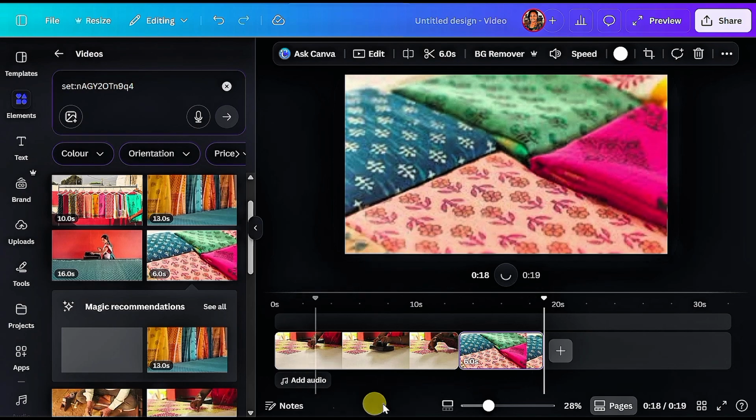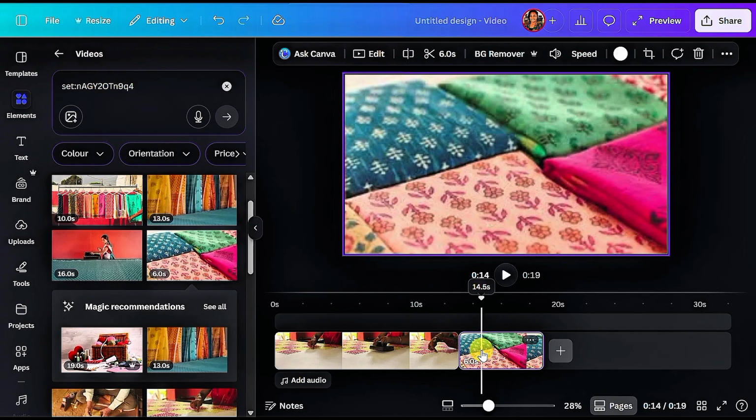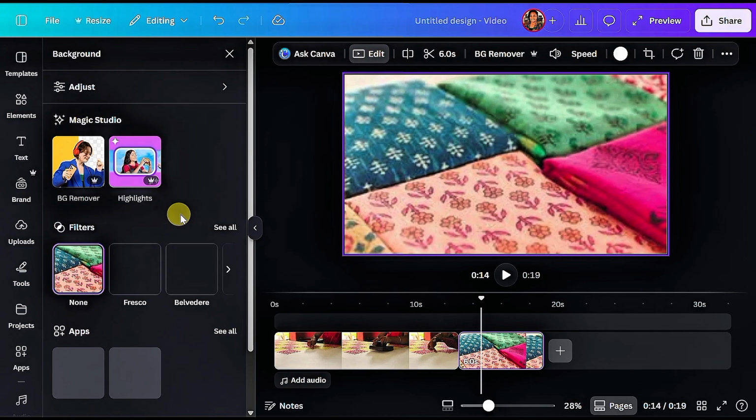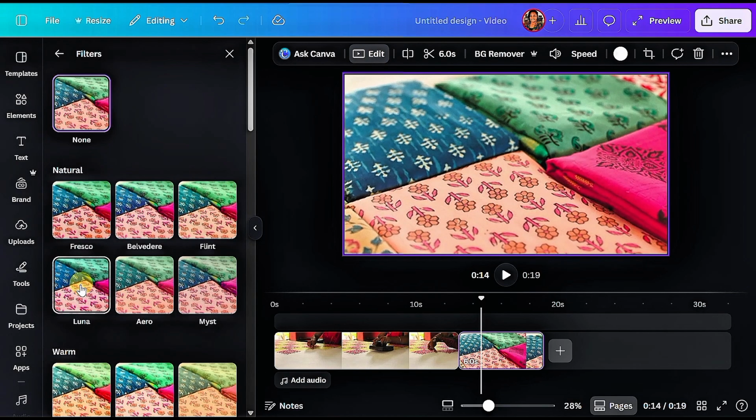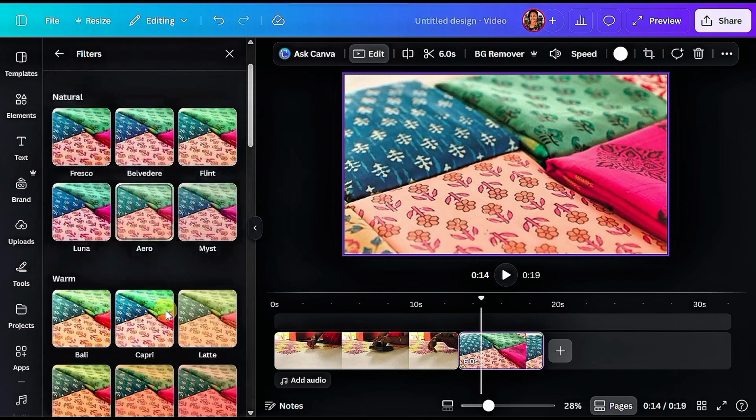To add effects to this video, you're going to select the clip you want to add effects to. I'm going to select this page, which is where I have my second video, and I will come to edit here, and I will come over to filters. I'll click on see all, and you see all those filter effects that you can add to your video.